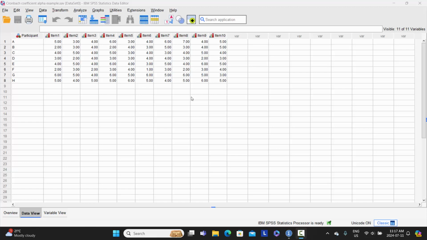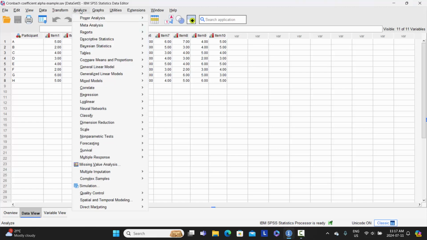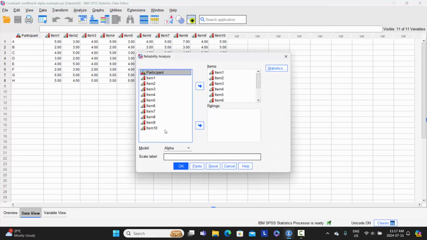So to calculate this coefficient, I'm going to go to Analyze, I'm going to go to Scale, and I'm going to select Reliability Analysis. And what you see here, I've already populated the items, so I'm just going to get rid of them. When you get to this option, you'll see all of your headings on the left hand side, and we need to add the items onto the right hand side. So I'm just going to click the first item, hold the shift key down, and pull them all over at the same time.